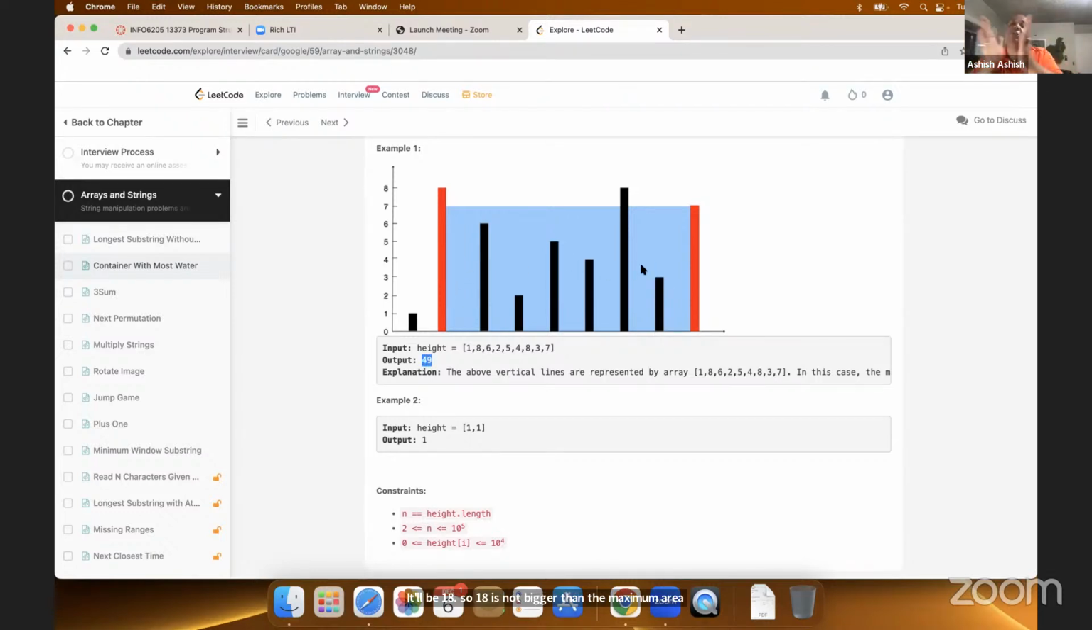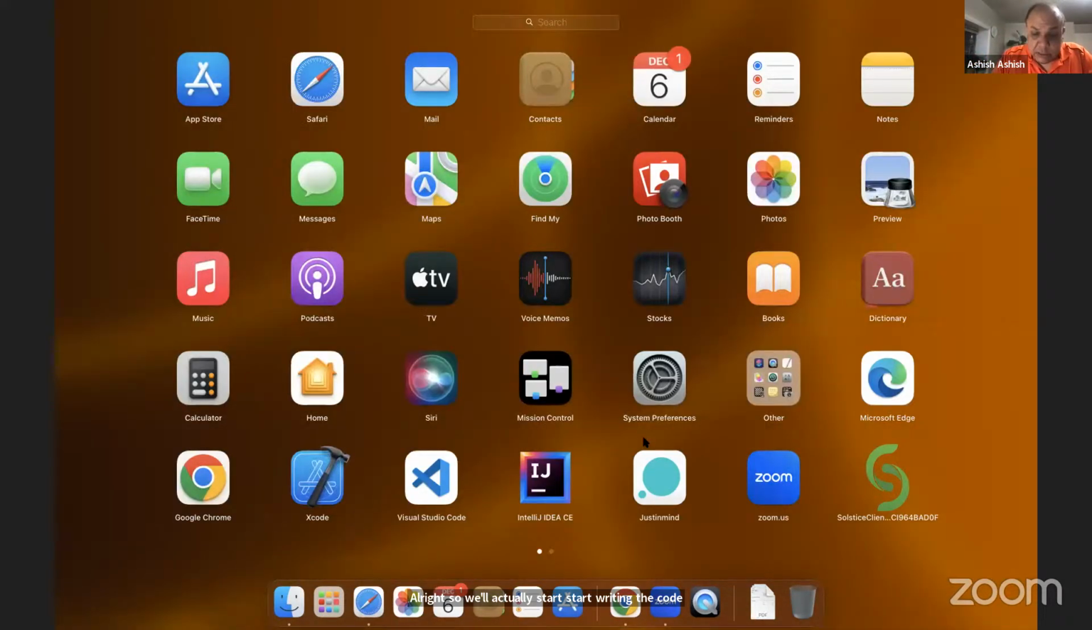So we'll continue doing this till the left and right meet each other. When the left and right meet each other, that is the point where we'll know what the maximum area is, right? So that is basically the approach for this one. So we'll start writing the code. We'll open IntelliJ.